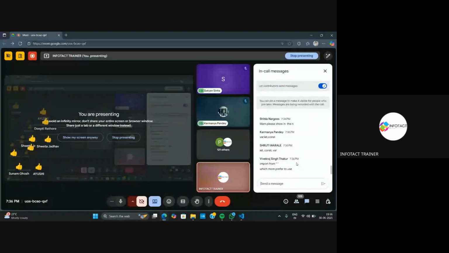All right. Which mode do I prefer to use? See, it entirely depends upon you. I usually use import, or at times I also use commonjs.